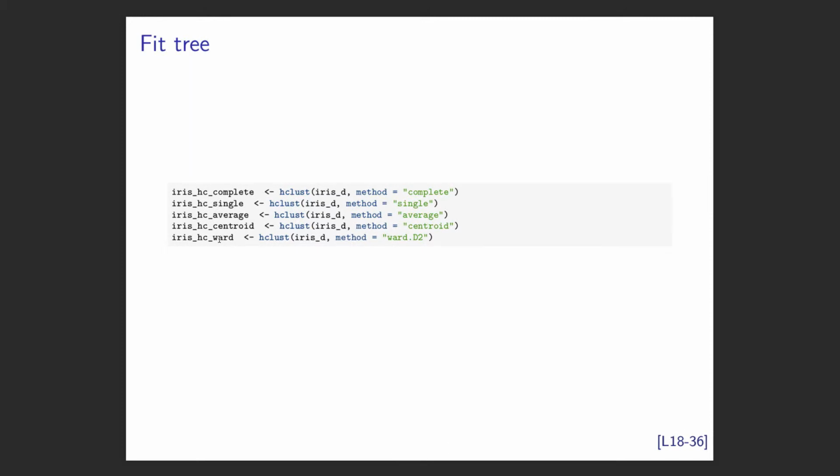So how do you fit your tree? Well, there's a thing called hclust, and you give it the distance you've got. So you don't give it the data, you give it the distance. And you then tell it the method. So here I've done method complete, single, average, centroid, and ward.d2. As I said, if you want to lose an hour of your life, please feel free to read all about ward.d2. Then I won't be the only one.